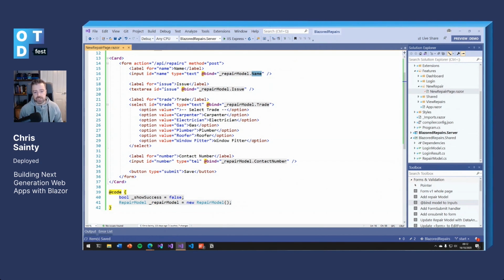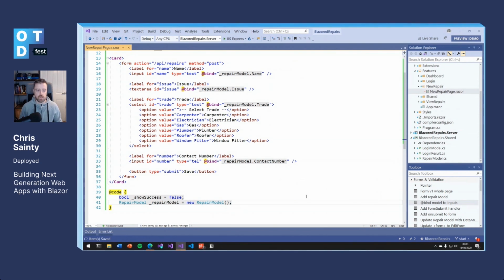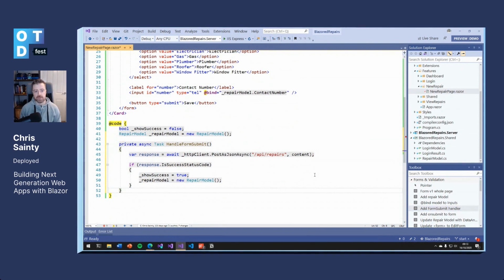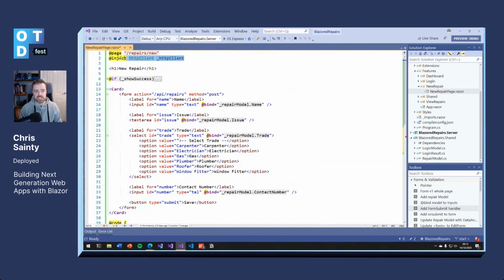The last thing that I need to do now is deal with the actual form submit event. I don't want it to actually submit using the native HTML event. I want to intercept this and deal with it in Blazor in my C# code, because then I can take that model, serialize it to JSON and post it to my API correctly. So I'm going to add a little method into my code block here called handle form submit. This method uses an HTTP client, and that is being injected at the top here using this inject directive. This is how we do dependency injection into our Blazor components. We write inject, the type that we want, and then give it its local name.